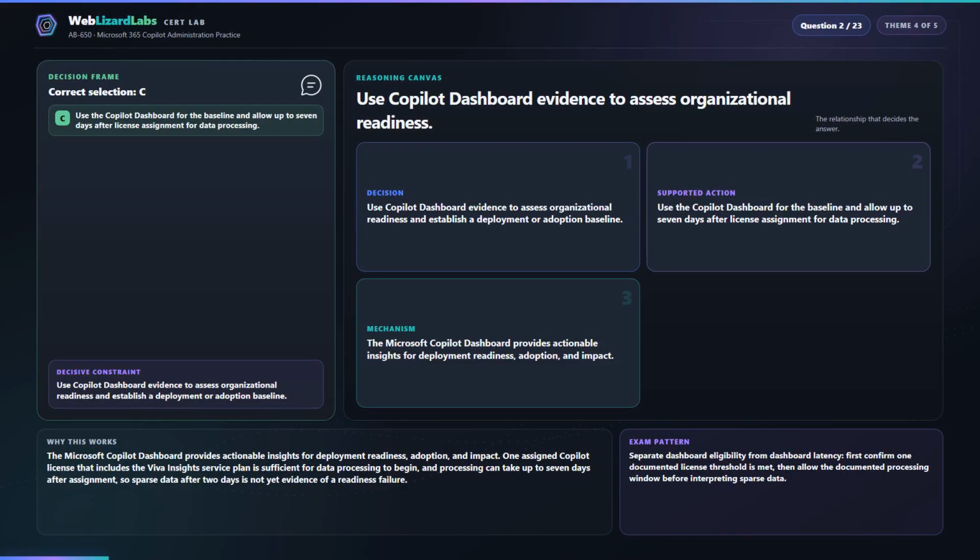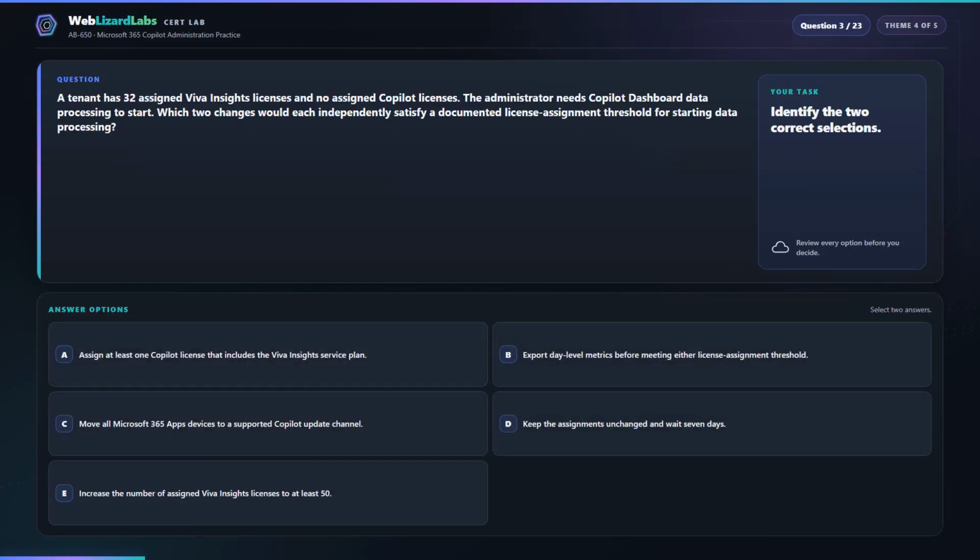Question 3. A tenant has 32 assigned Viva Insights licenses and no assigned Copilot licenses. The administrator needs Copilot dashboard data processing to start. Which 2 changes would each independently satisfy a documented license assignment threshold for starting data processing?